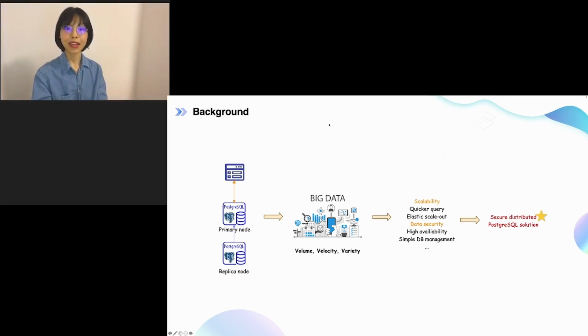The second one is velocity. Because of such huge data, finding or targeting rows or records becomes difficult. But end users just want their answers to come quicker, right? So that's another issue. The third one is variety, because different scenarios and use cases create different data types, for example unstructured or structured data, like JSON, XML, or files.